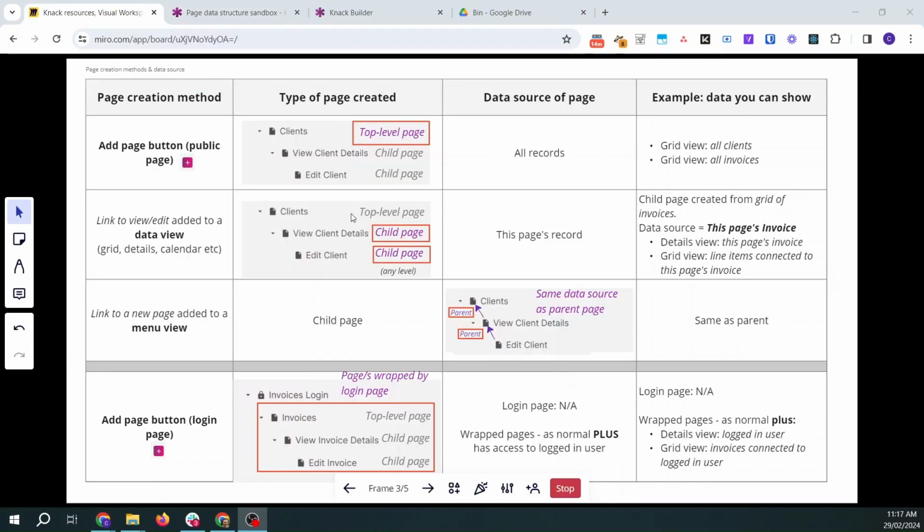So summing up so far, we know we can add a top level page with the add page button. This creates a page where it can show all records. Then we can add child pages either with a link to view or edit a particular record from a grid or a detailed or a calendar view, and it changes the data source to whatever record you've clicked on. You can also add a child page to any page with a menu, and the child page created by that menu will have the same data source as the parent. So those are the kind of big concepts.